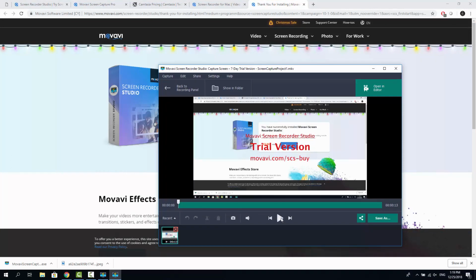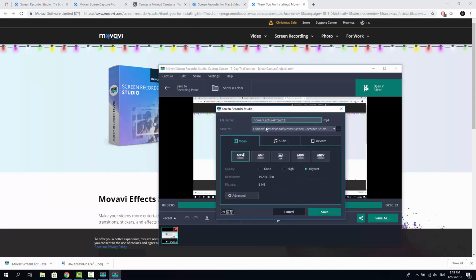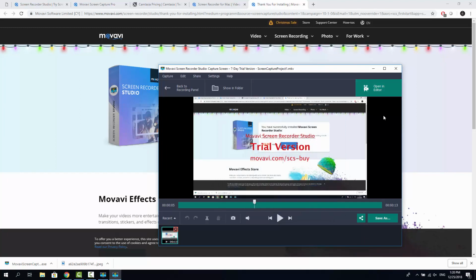What we can do now is browse this video right away. We can also save it in different formats: MP4, AVI, GIF, MOV, and MKV. We can also save the audio separately, and we can prepare the video for a specific device here. And the most interesting feature here is that we can edit the video if we click Open in Editor.